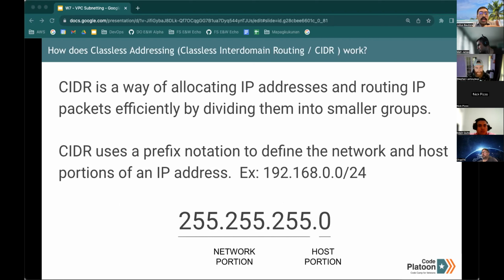At a high level, CIDR works by allowing IP addresses to be assigned arbitrary network masks without respect to traditional classes. It utilizes a prefix notation to define the network and the host portions of an IP address. For example, in a /24 CIDR range, we have the network portion taking up the first 3 octets and the host portion taking up that final octet.